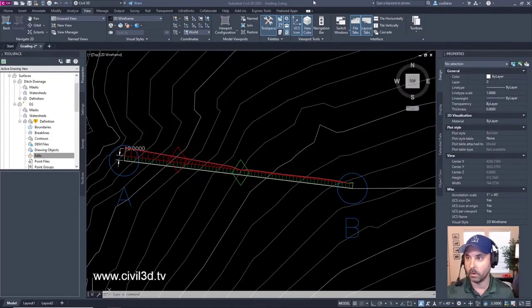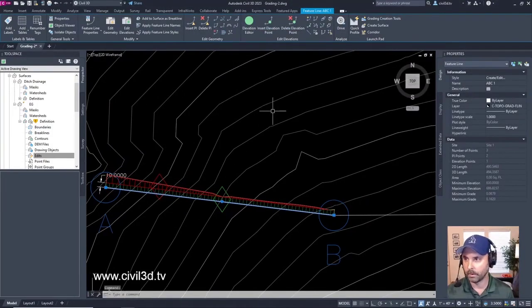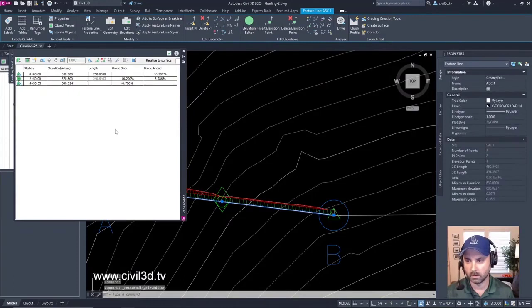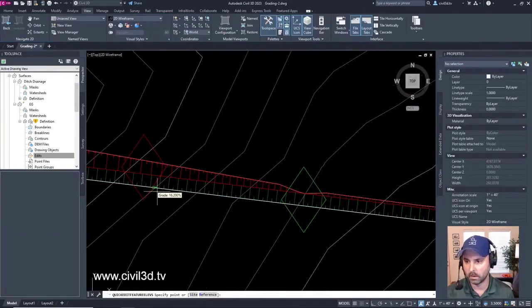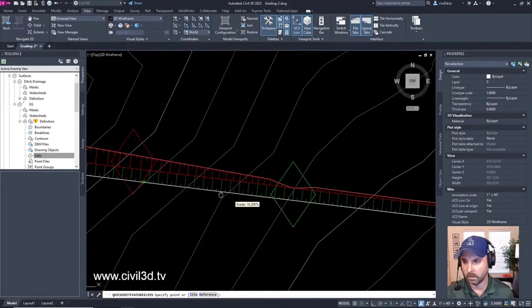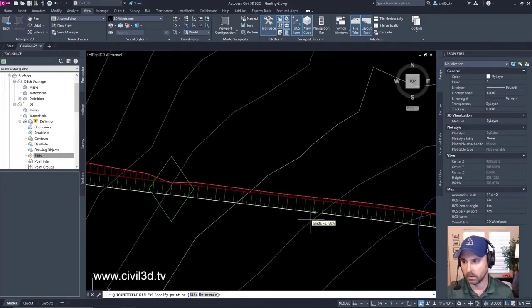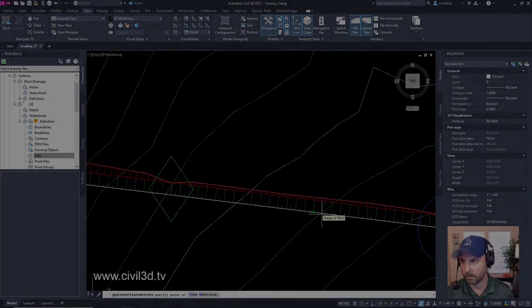For those of you that don't, I know this is an existing grading, but you can go in here and edit your grade right here on the fly.